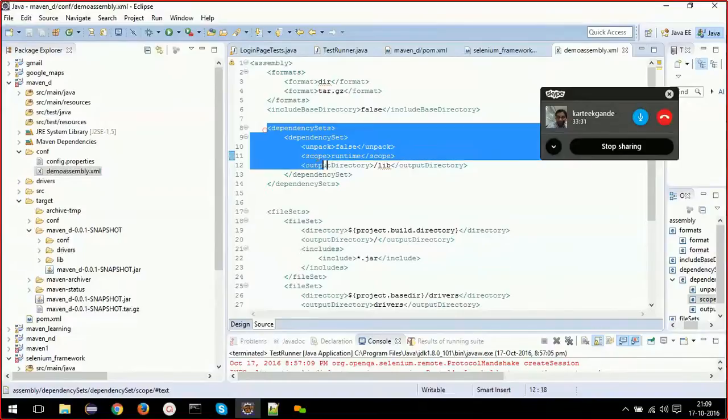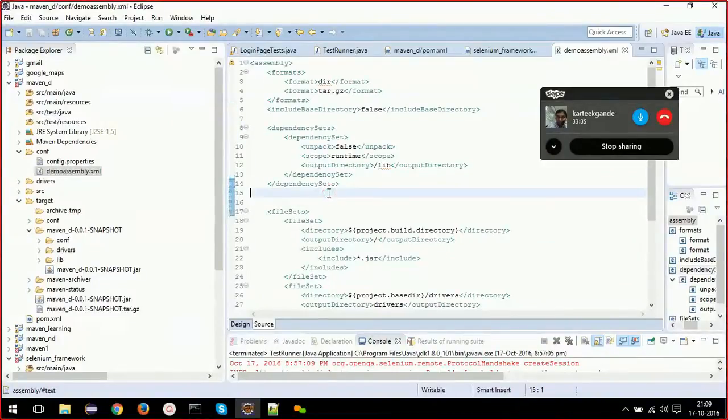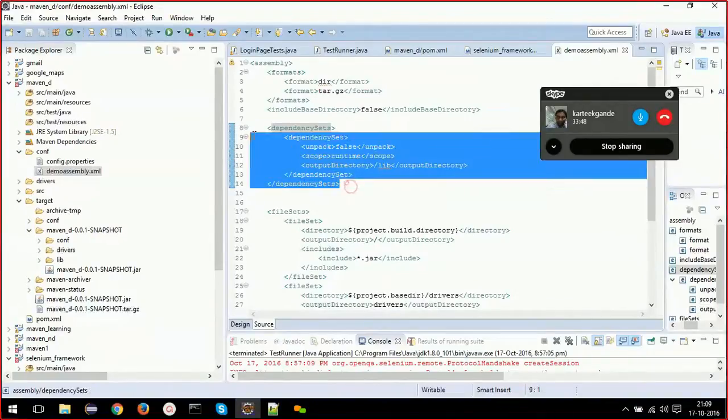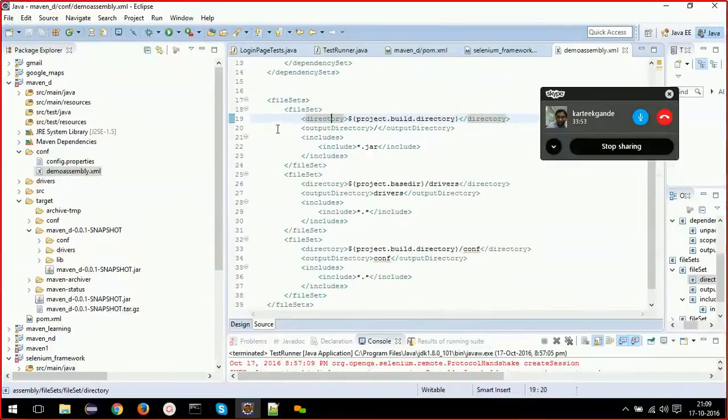Okay, for dependency sets, this piece of configuration is needed to copy all the Maven dependencies. That means all the jars, your Selenium jar, your Apache POI jar. Okay, and whatever jars that you are using, those jars are copied using this piece of code into your assembly folder. Now here, file sets.